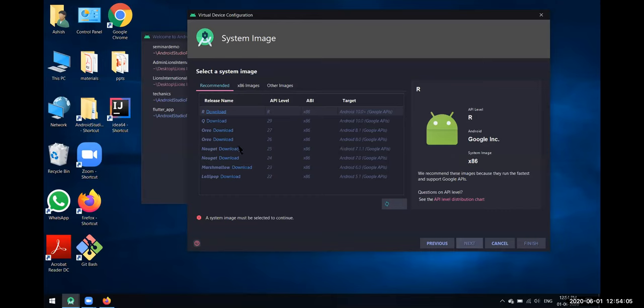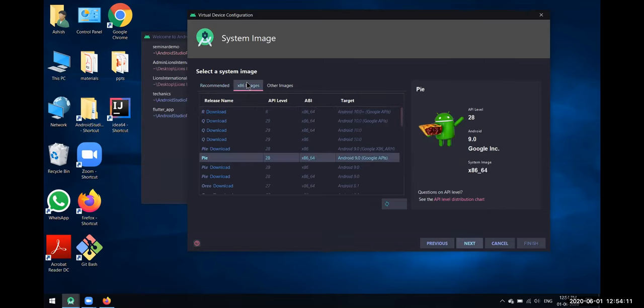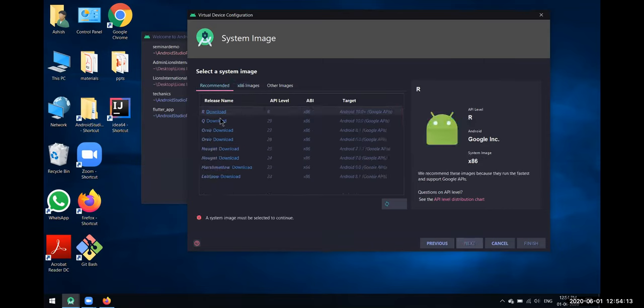I'll suggest go for Oreo for now. Don't use Android Q and R for now. Download Oreo, that is stable and we don't have issues in that. Once you start downloading this, it will automatically build that emulator for you.